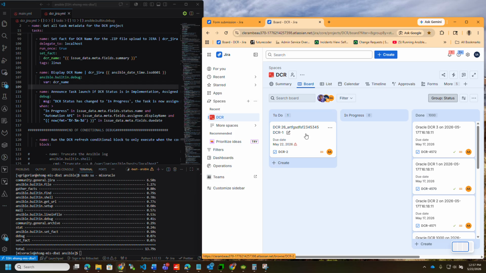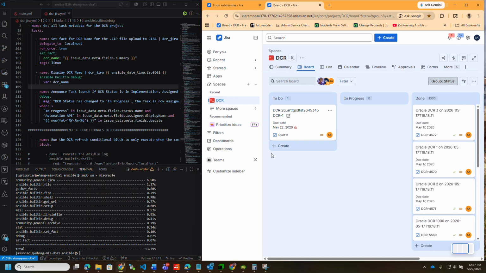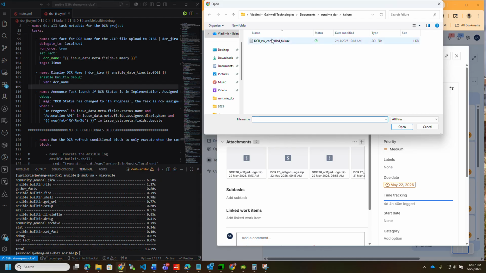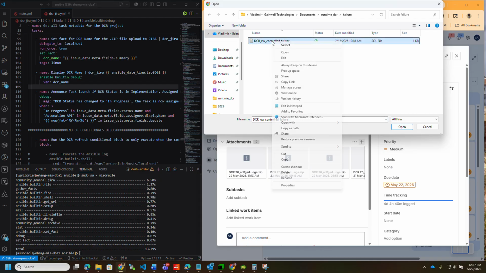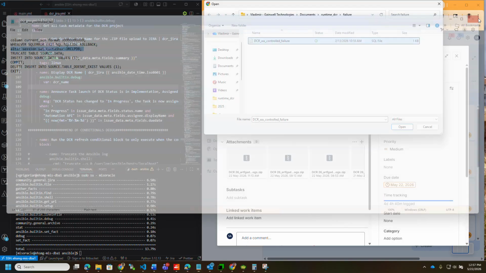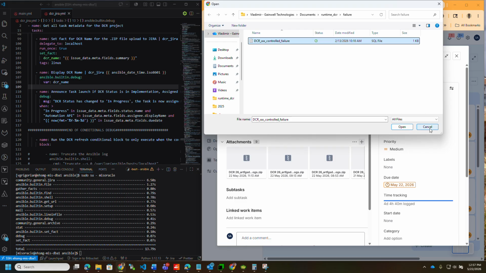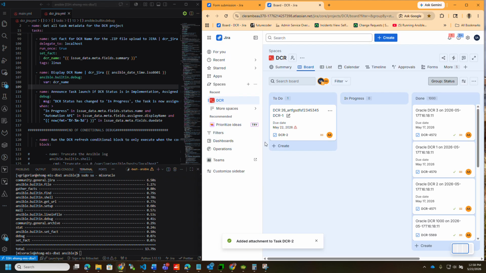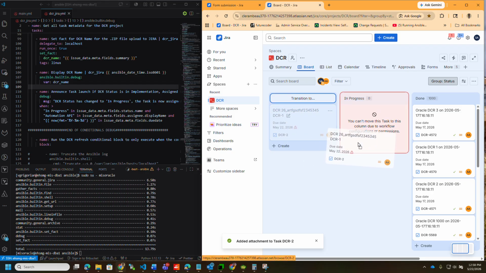Anyway, so we've created a service request. We attached a script that will fail, and we know that because here's the controlled failure. Once again, let's take a look at it. Here we go. It says container database. So this will create an error saying this is not a container database and it will fail, but we'll attach it.